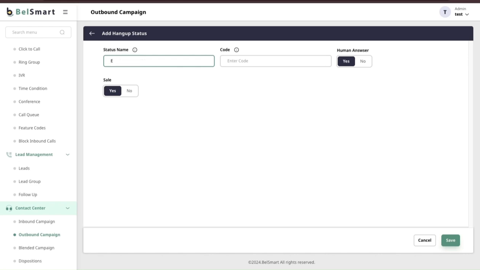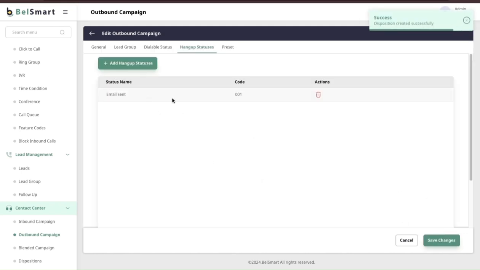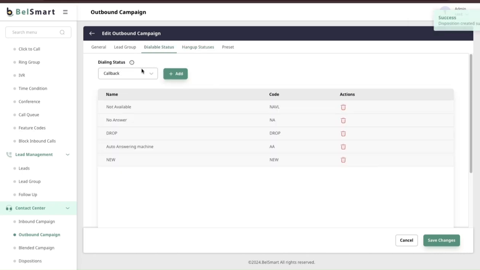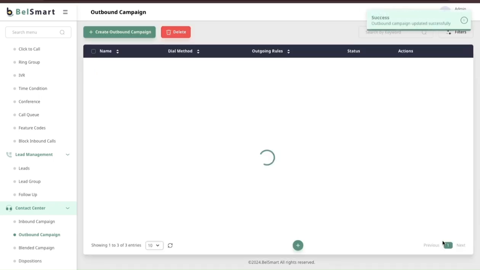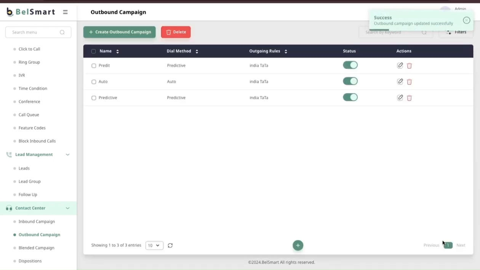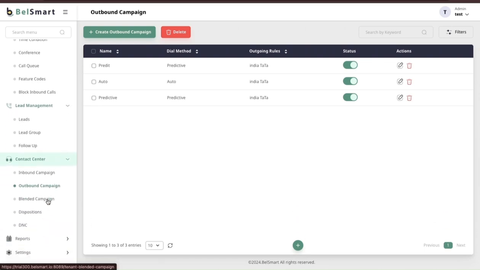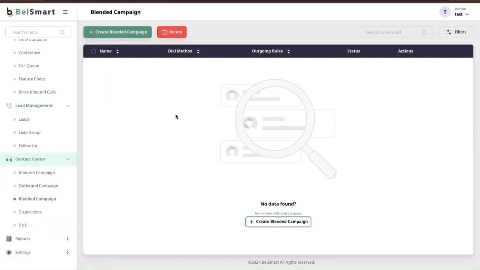Hang up status is basically where you can add your own disposition status. For here I have created an email sent. If you want to dial those numbers again, those clients to whom you have sent the email, you can add from here and then save changes. So now the outbound campaign has been created. Same way you can create the inbound campaign, the blended campaign as per your choice.